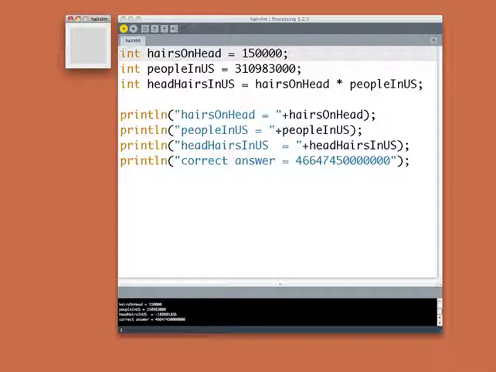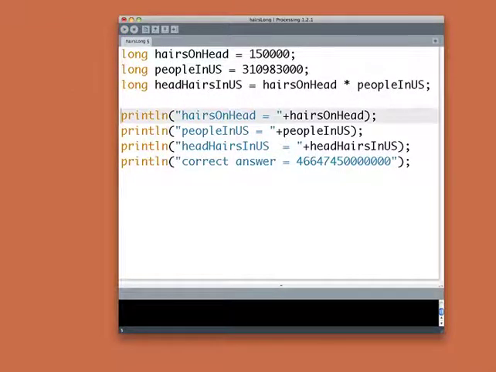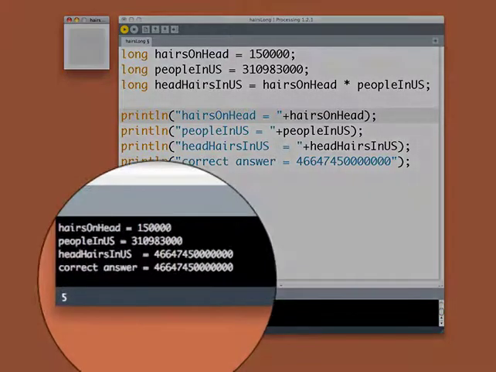The solution, of course, is to use a long rather than an integer, because longs can hold much bigger values. Here's the very same program, but I changed all the ints to longs. When we run it, we get the right answer. Great. So that's the beauty of longs.